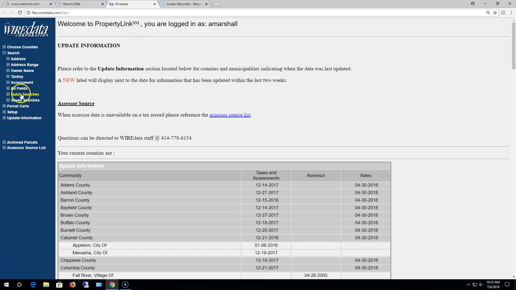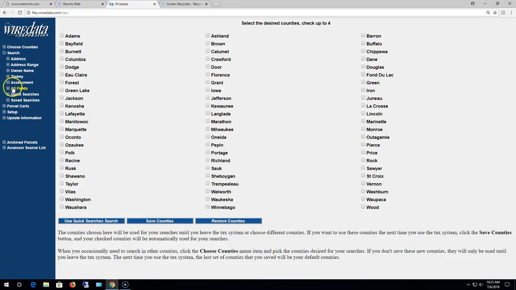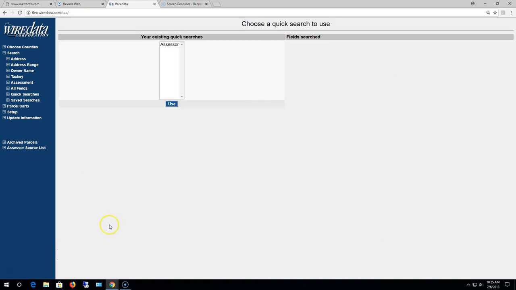So I've got a quick search here. I'm going to select Milwaukee and use my quick search. I've got one called an assessor search. In this quick search that I've created, these are the fields that I've loaded in that I can search. So I hit Use.